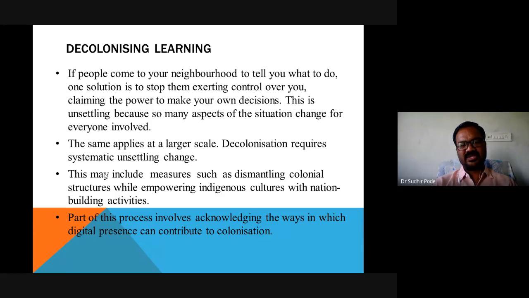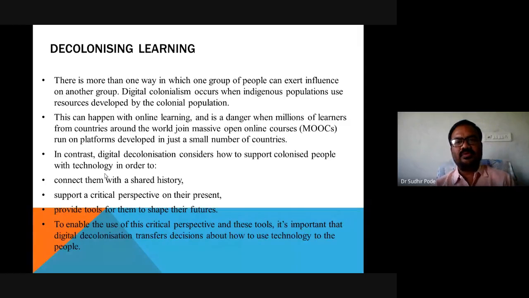Part of this process involves acknowledging the way in which digital presence can contribute to colonization. There is more than one way in which one group of people can exert influence on another group. Digital colonization occurs when indigenous populations use resources developed by colonial populations. This can happen with online learning and is a danger when millions of learners from countries around the world join massive open online courses run on platforms developed in just a small number of countries.